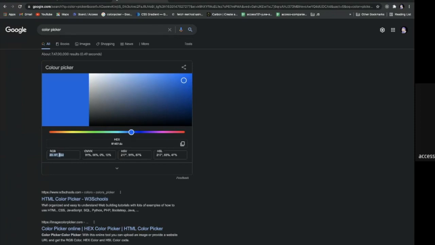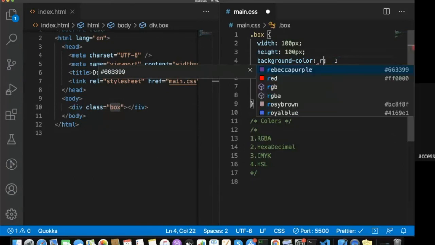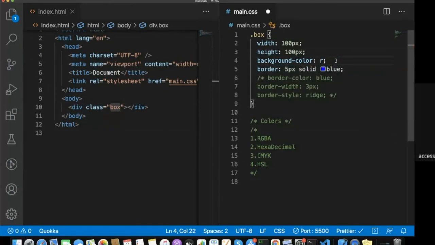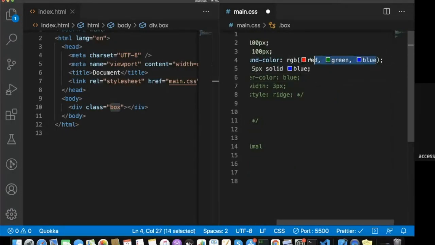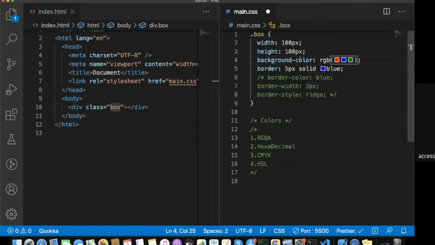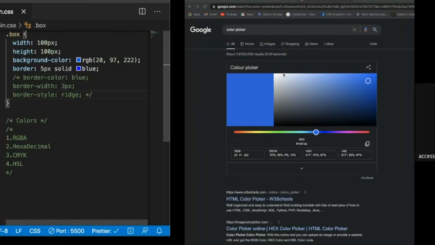So for example, take this RGB color for blue, come here, and for the background only, I will use RGB and pass red, green, blue. What I will pass is whatever I have copied from there. Now see, blue color, right? It is. Now if you go and check the background here, same.